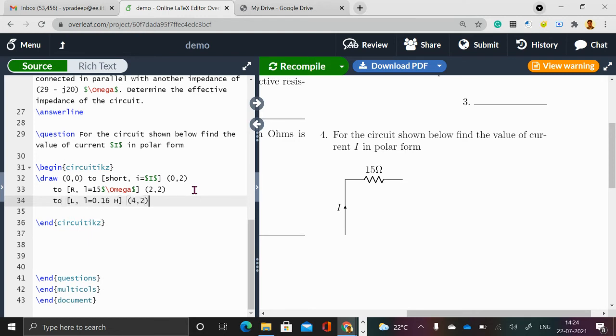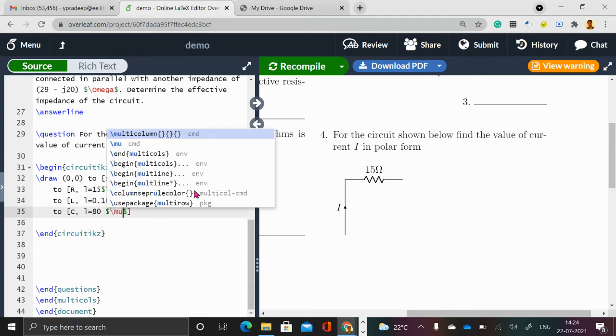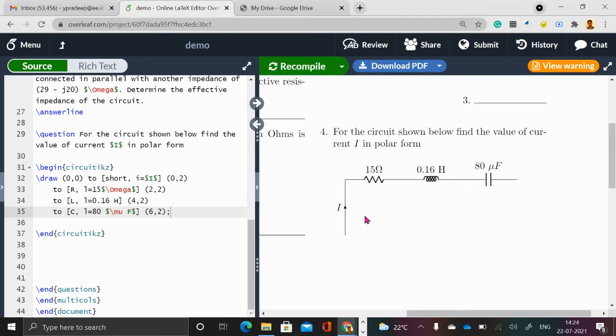Okay, so let's add C also. As you might have already guessed, C, and the label will be, let's say, 80 microfarads. For getting the micro symbol, I again used dollars and F, and the ending coordinate this time will be 6 comma 2. So I'll put a semicolon. So let's see whether we can see the L and C added to the circuit. So yes, here I can see 15 ohms resistance, 0.16 henry inductance, and a capacitor is added.